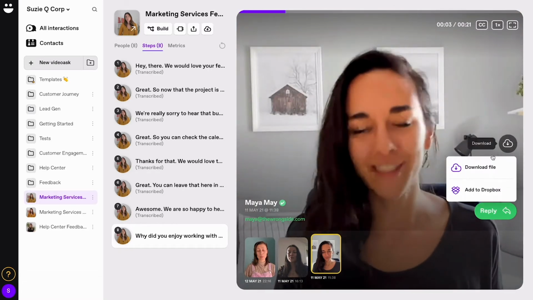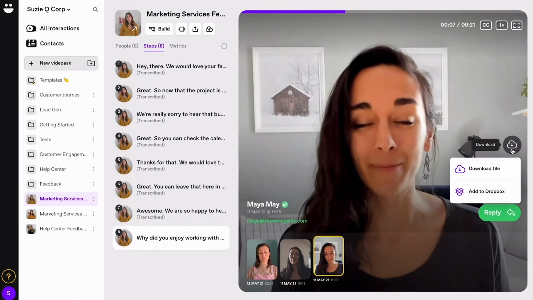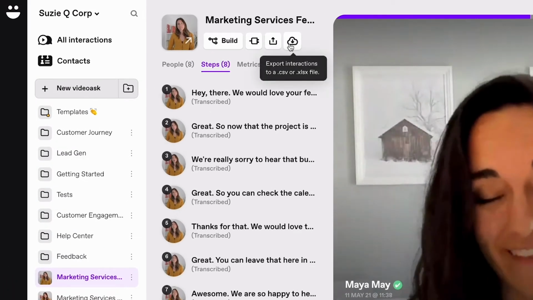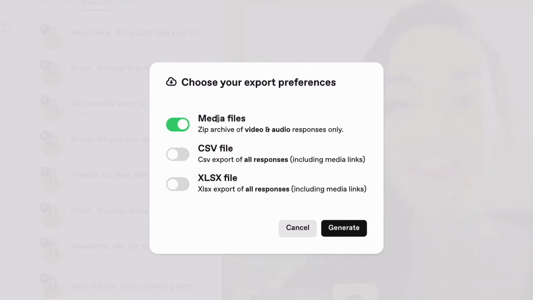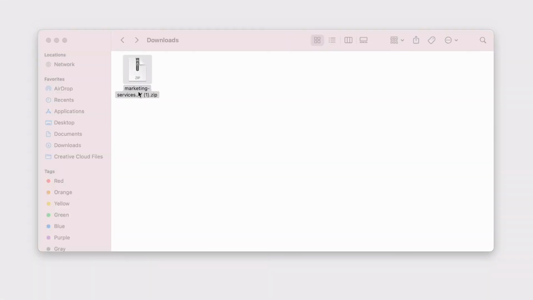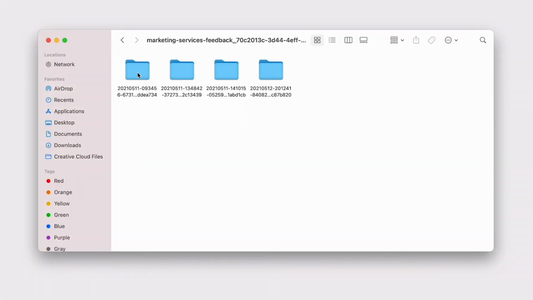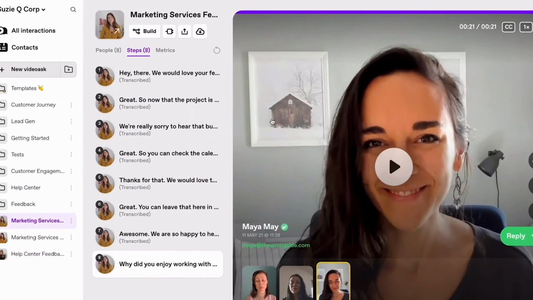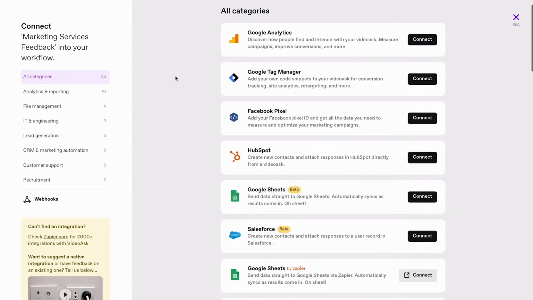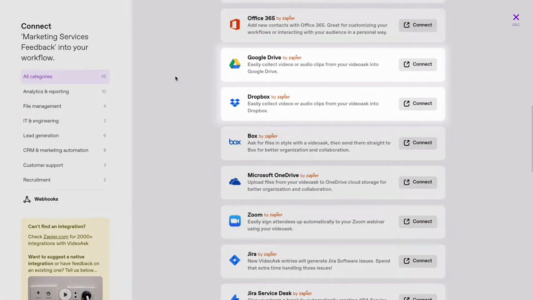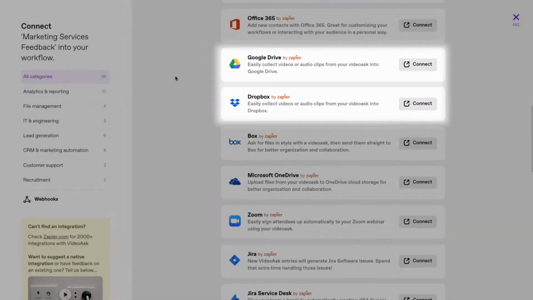Click here to download videos one by one. Or if you get lots of responses, click here and select media files to export audio and video in bulk. This will export your files in a zip folder onto your device, which will be grouped by respondent. This is super useful if you want to chop up the videos, edit them together, and embed them onto your website. You can also use our Zapier integration to export video files to Dropbox or Google Drive to make it easier to share video files with your editing team.